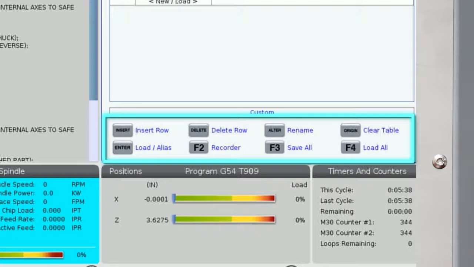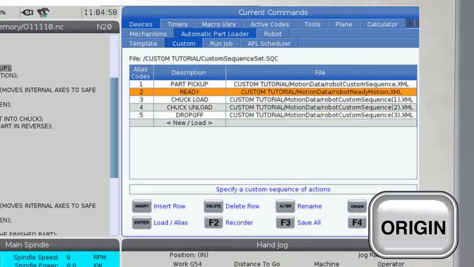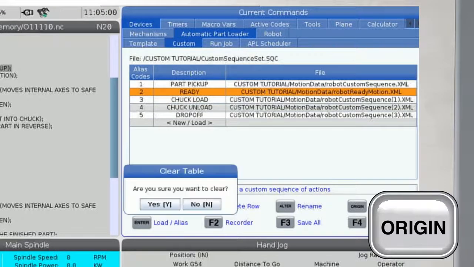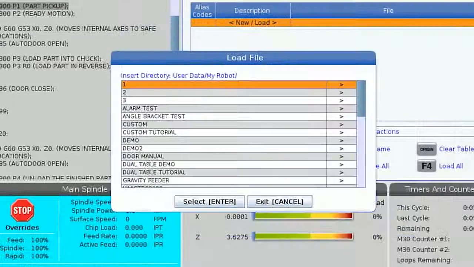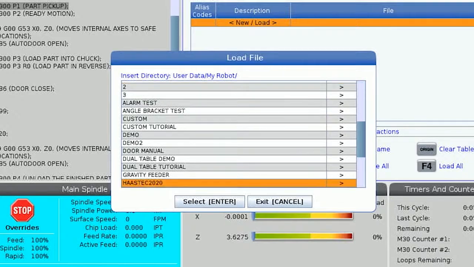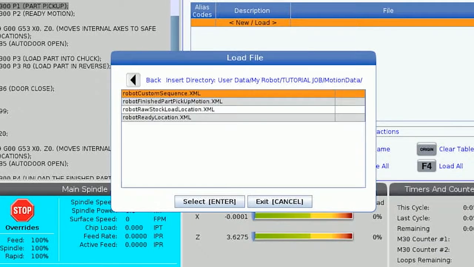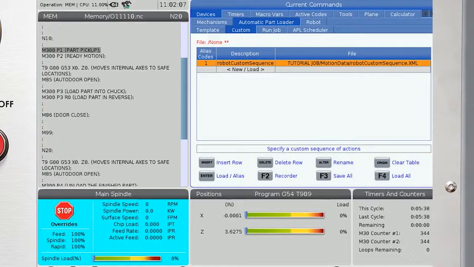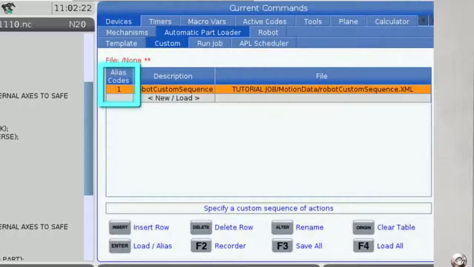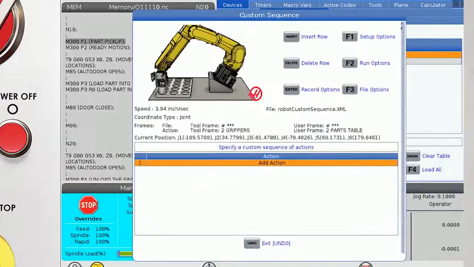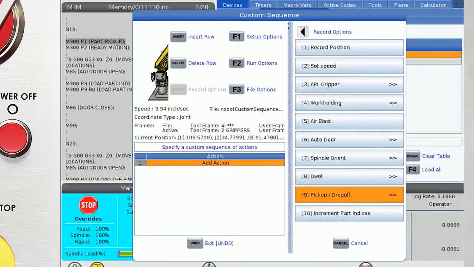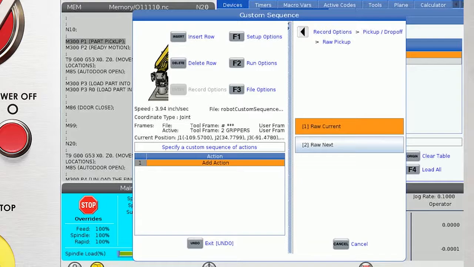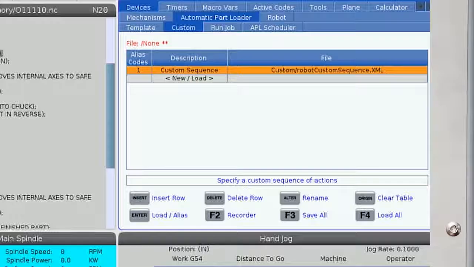Insert will insert a new row, Delete will delete a row, and Alter will rename a row. Origin will clear the entire table, deleting all rows. Pressing Enter on a blank row will open up a pop-up so you can select a motion file to load into your Custom tab. If you enter a number, then press Enter on a row with a motion file assigned to it, you will renumber that row. F2 will open the Recorder window, allowing you to record a new motion file. You can record motion files for your robot here, just like in Simple Mode.